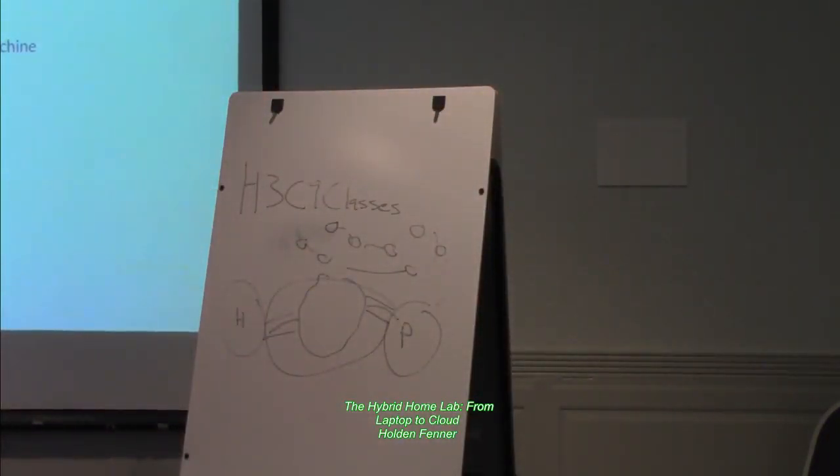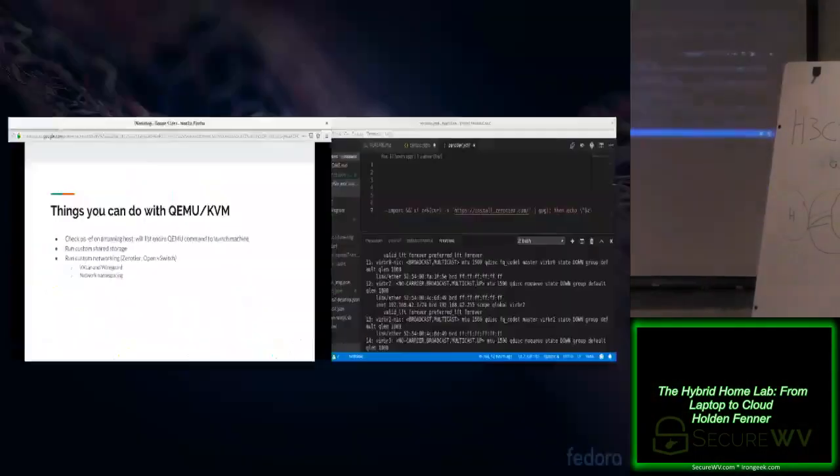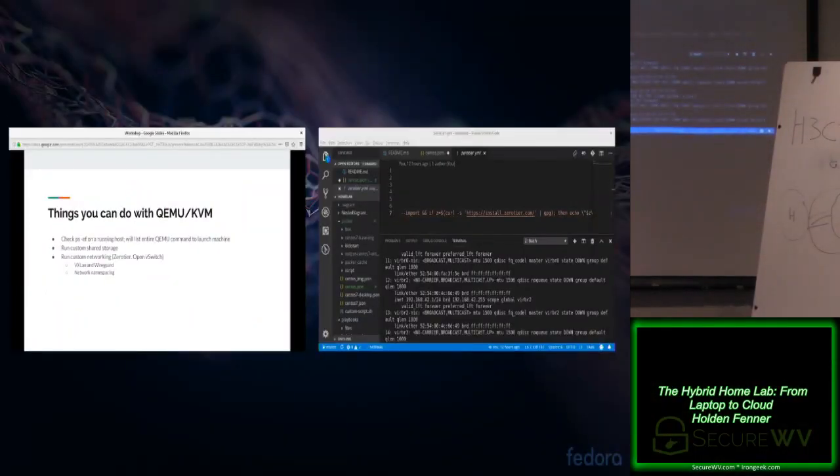So let's go back. I think this actually might be, is this my last page? That's my last page. Sweet. So everything from here on out is demos, questions, and lunch.